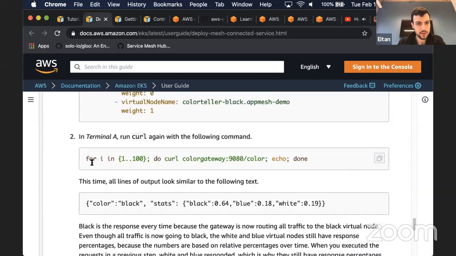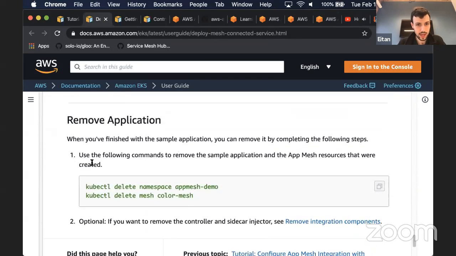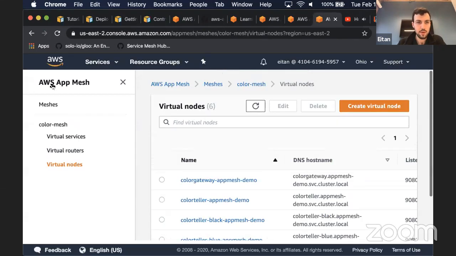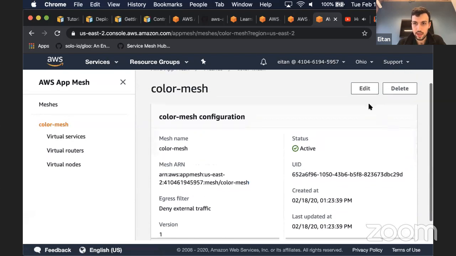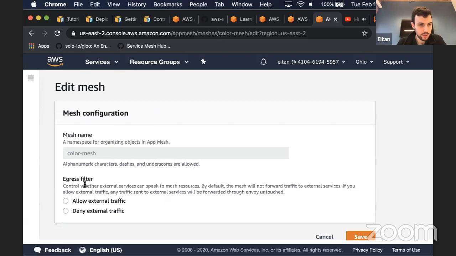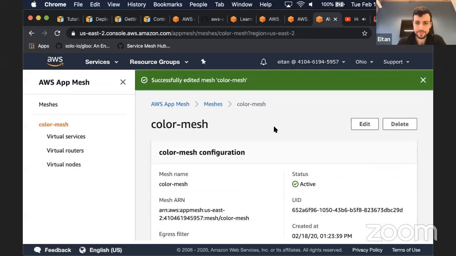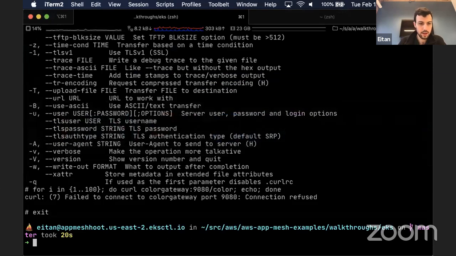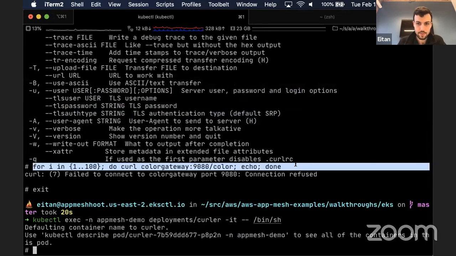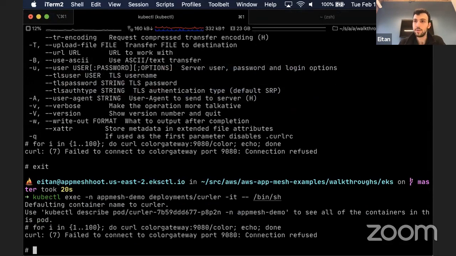Let's see. It seems like that is supposed to work from the get-go, which is confusing to me. I'm wondering if there is in fact a way that we can configure the mesh to be more lenient with us. I don't think this will make a difference, but we can try. If we exec and try our curl command again, which is right here. No, that unfortunately does not work.